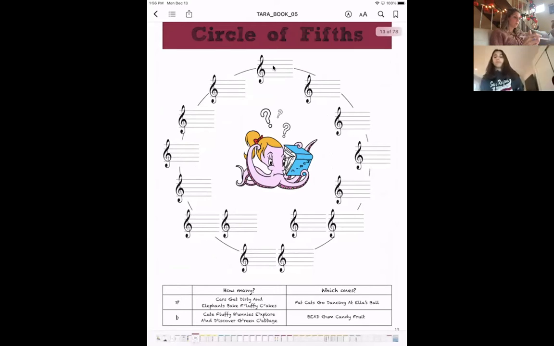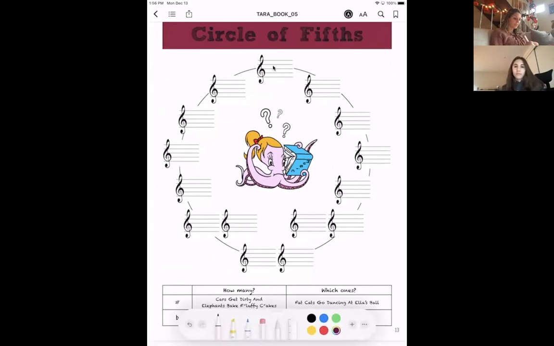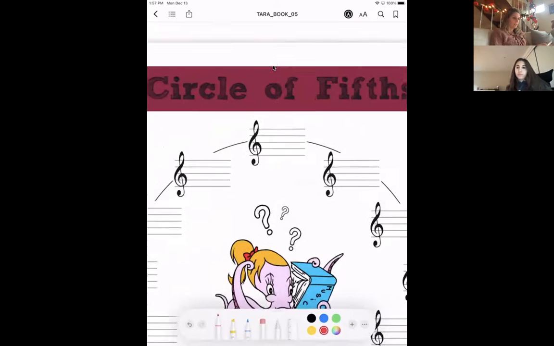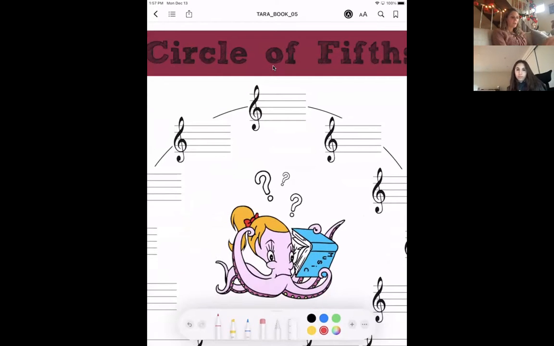So this one, the top one, I love the circle of fifths. On the outer part of the circle, I write the major key. So it's C major. And on the inner, I write A minor. And that's what your key signature looks like. It's all white.